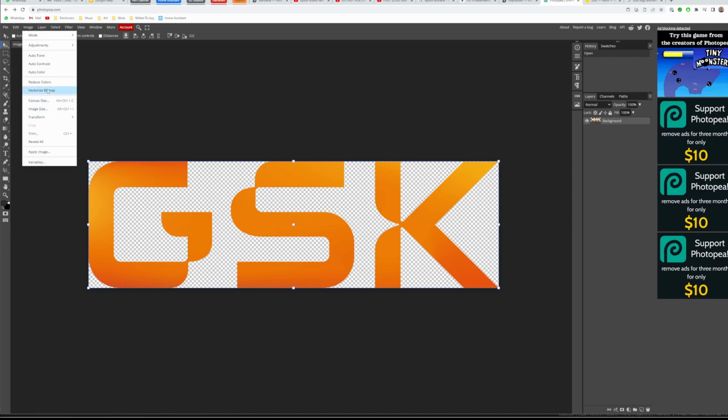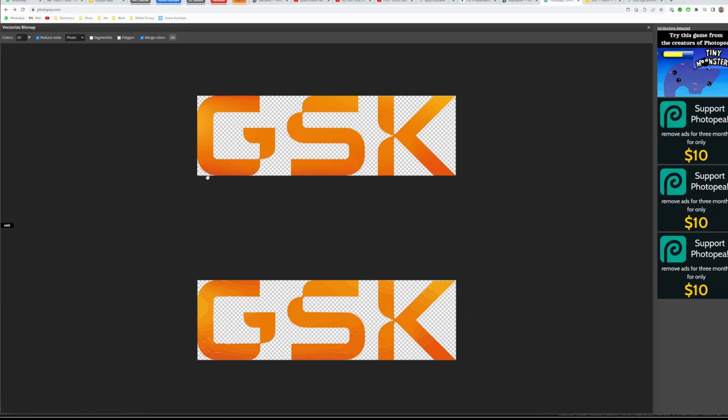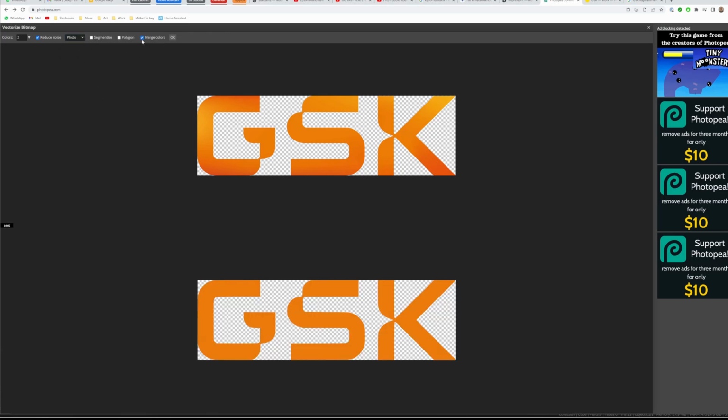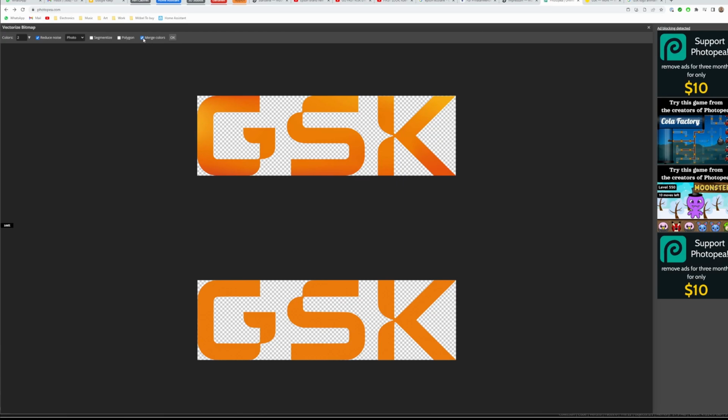Image, and then we are going to vectorize the bitmap. Now here we're going to change the colors to 2, so that's basically black and white. In this case it's going to be transparent and orange, but you get the idea. Then we're going to change it from photo to cartoon. Actually no, that's a lie, we are going to keep it on photo. Looks like it already kept the settings.